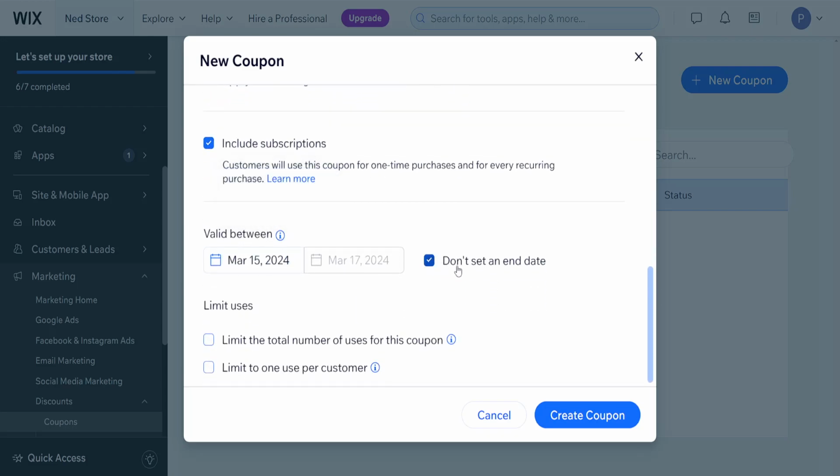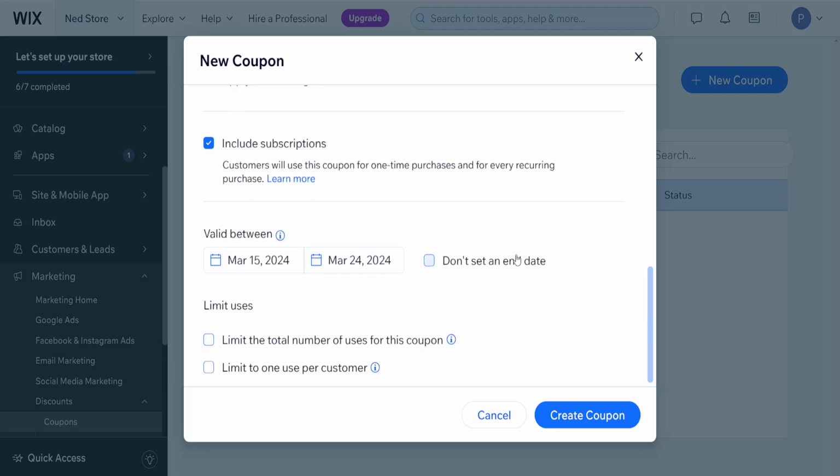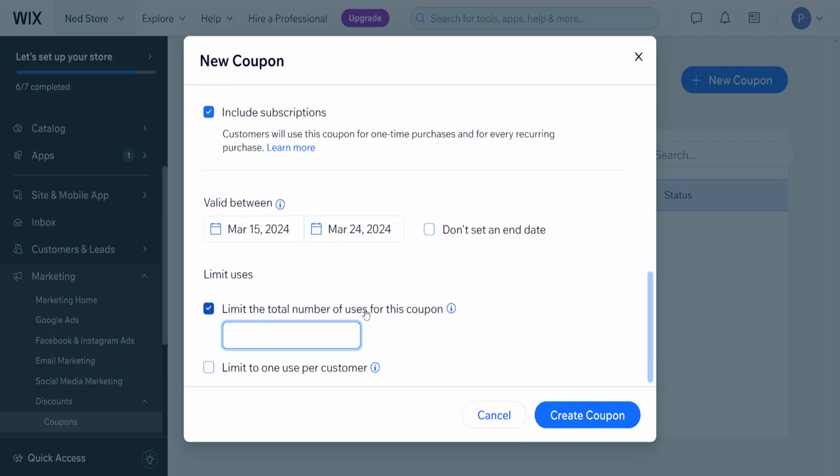We can set an end date by clicking on this box, unchecking it, and then choosing when the coupon code, or the promo code, ends. And we can also limit the total number of users for this coupon. For example, 5 people can use it. And we can also limit this to 1 per person.